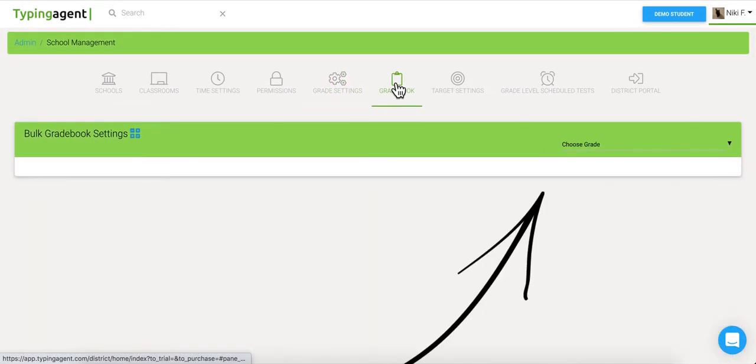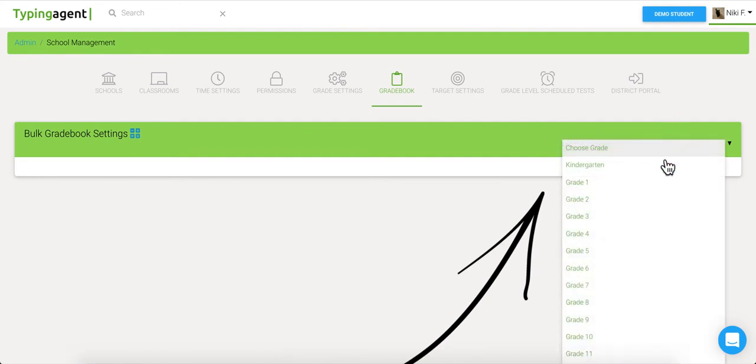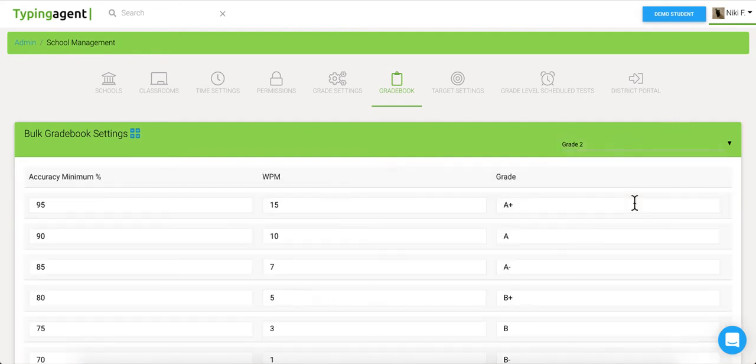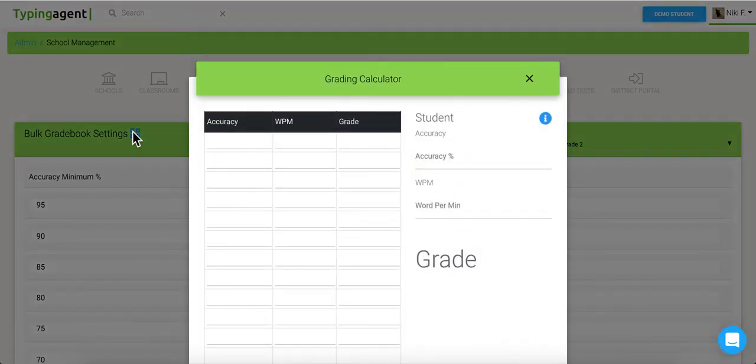The gradebook is a handy feature that allows you to set what constitutes an A, B, C, or any other things that you'd like to set up for your grading criteria. When you select a grade, you can edit this for that grade level specifically. Additionally, we've included a calculator tool that you can access by clicking this calculator button. This will help you to calculate specific grades.